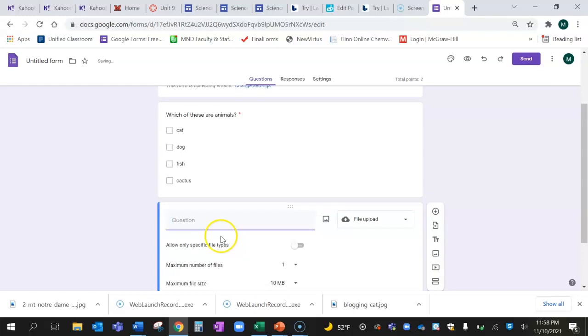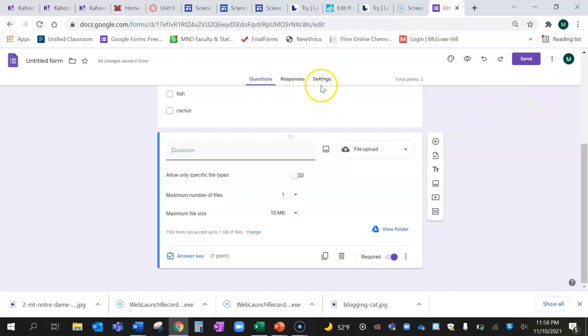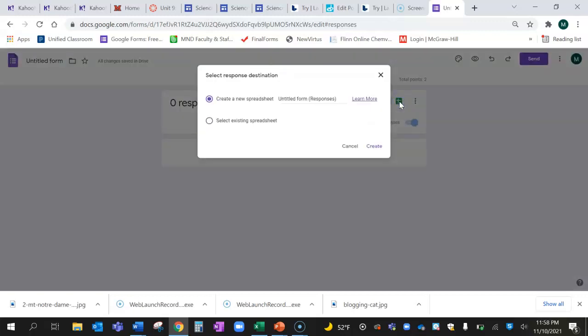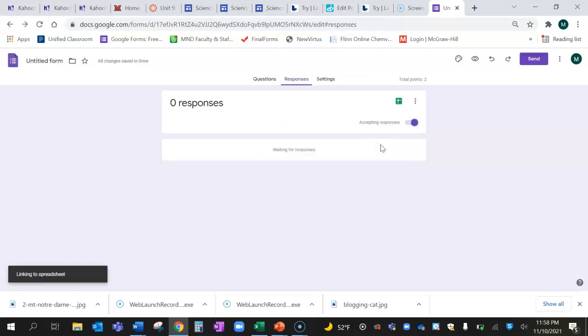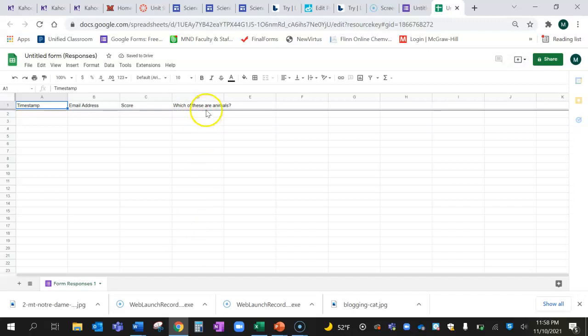Now, once you've got all the questions that you want to have included in your assessment, you go to responses and it'll wait for your responses. When someone enters their options, you click this little plus sign right here. That will export all of the answers from your questions into an Excel spreadsheet that you can then sort and organize, and you can even grade within the spreadsheet. So the timestamp, the email address, the score, and what they selected for their answer.